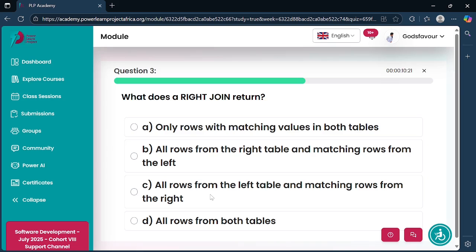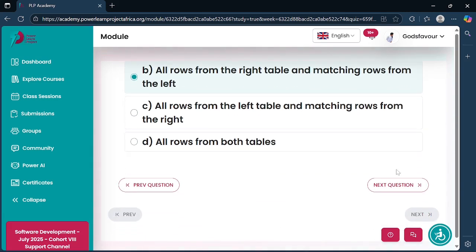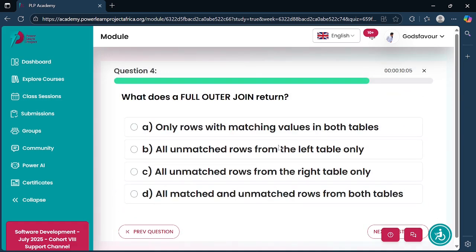This is very funny, because even the question itself is selling the answer already. So it actually returns all rows from the right table and the matching rows from the left. And let's see what it says here.